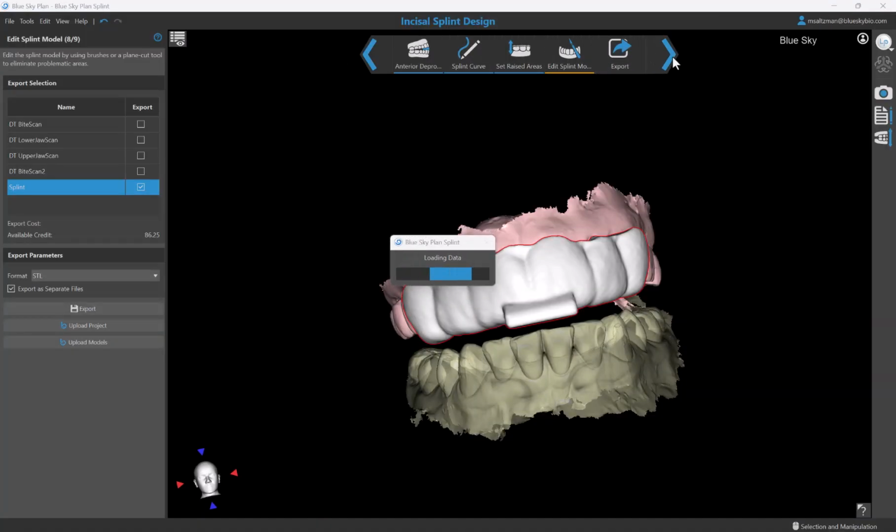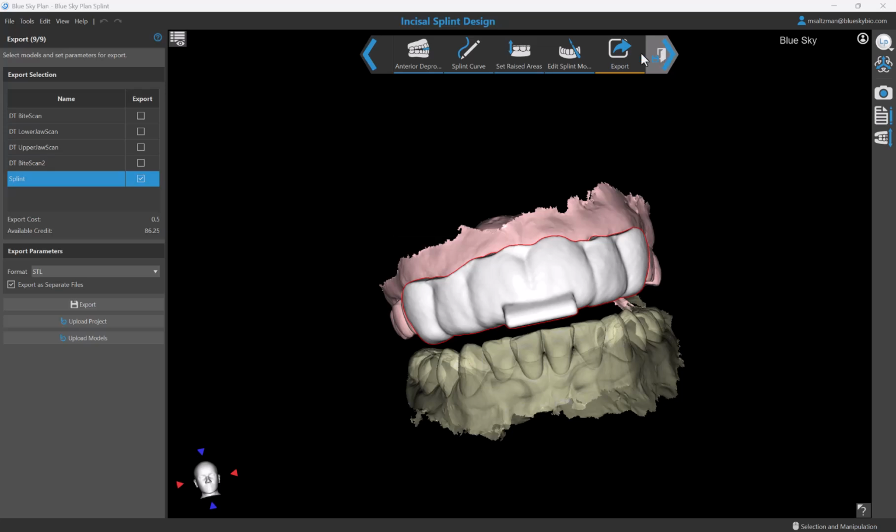I clicked on next. We're proceeding to the export stage. We have the relevant surface selected by default. If we wanted to select and export additional surfaces together with the splint, we could go ahead and do that. We could see our export cost is half of an export, and our format we could export as OBJ or as an STL file. If we do select multiple surfaces to export, we have export as separate files, so it will save them to the same folder. If we wanted to export them as a merged file, then we could uncheck that checkbox.